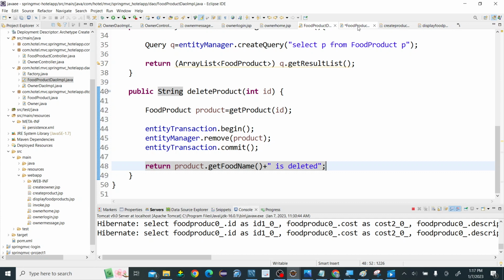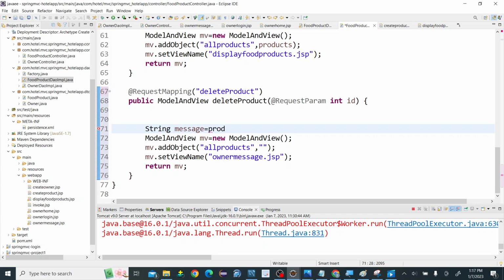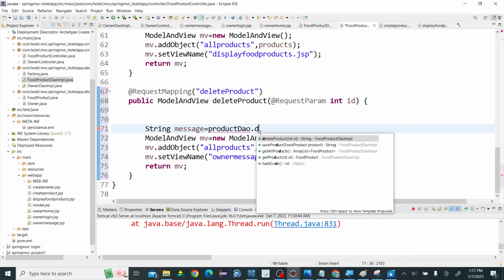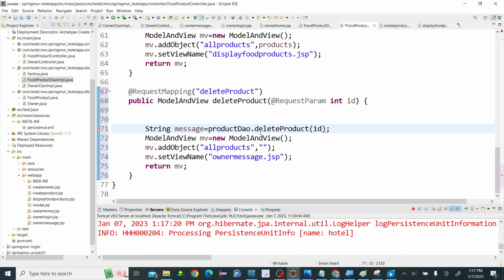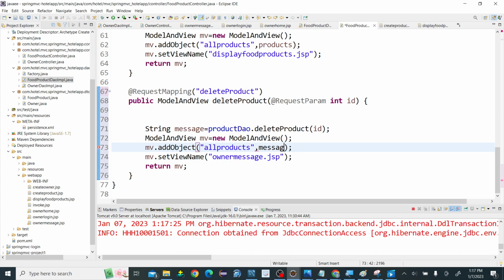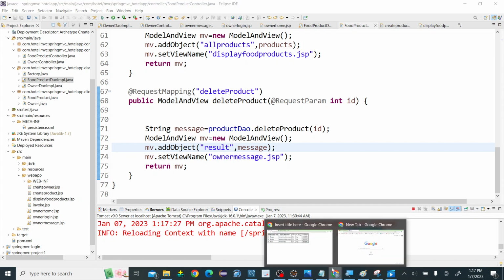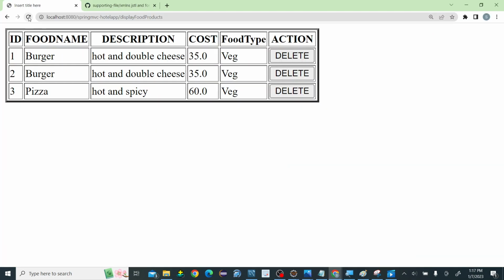Save this class and go to the food product controller. Here string message equals to product DAO dot delete product, and you just utilize this message here, you named as result. Save the class, and at the same time the application is loaded. Ready, just reload this page and we can perform delete operation.